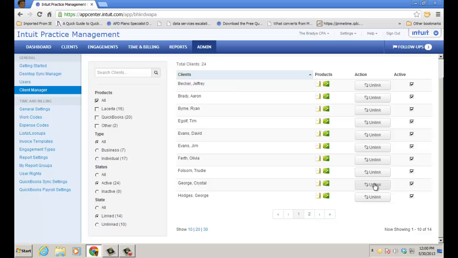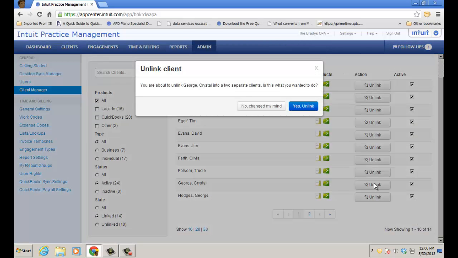And when you want to unlink it, if they shouldn't be linked, they're actually 2 separate individuals, depending on time and billing or however you want to do it. You just don't want them linked. Click on Unlink, and then you have an option. You're about to unlink into 2 separate clients. Is this what you wanted to do? Yes or no, I changed my mind.